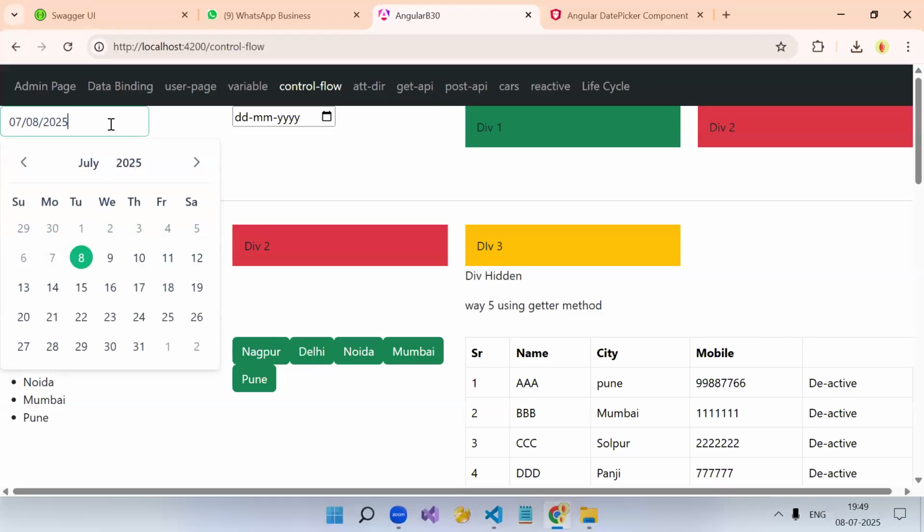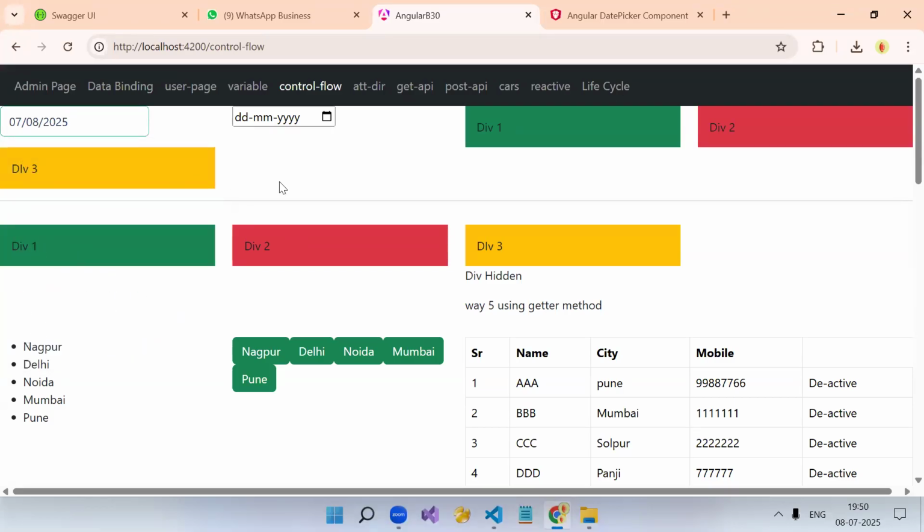Now if you check, see, all the previous dates are disabled. Getting it? Only dates from today are selectable. Previous dates are disabled. So that is minDate, meaning from where we allow the selection. Just like that, maxDate.